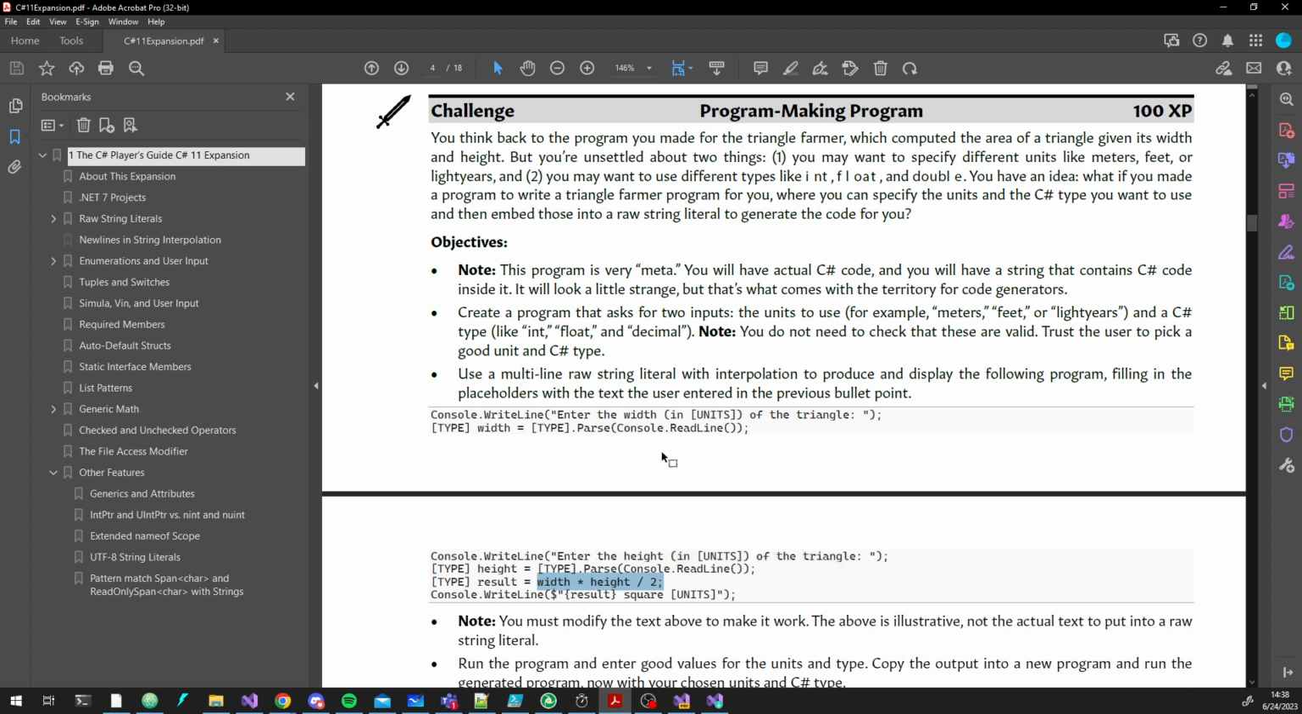is make a program that will generate, as displayed output, that program, while giving people the flexibility to choose whether they want to use units, like meters or feet or light years, and to choose the type. Do you want to use int or float or decimal or whatever it is? Really, the purpose of this is to use these multi-line raw string literals. That's the main thing we're trying to accomplish here. Just get some experience with that. So let's go ahead and do this.